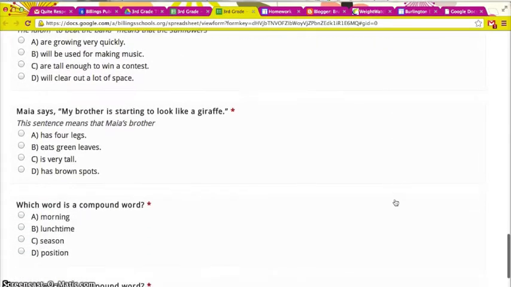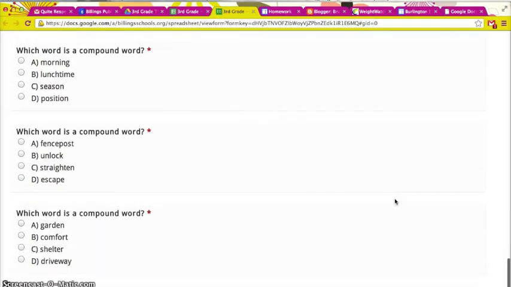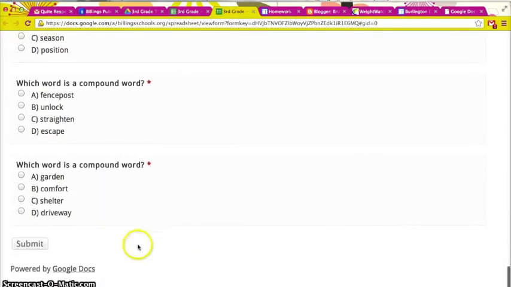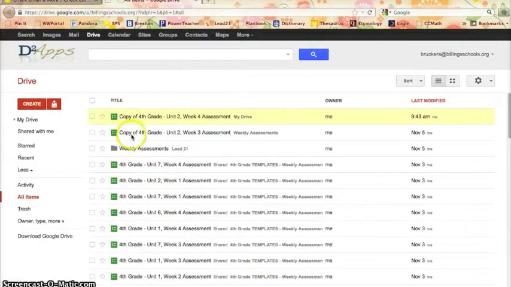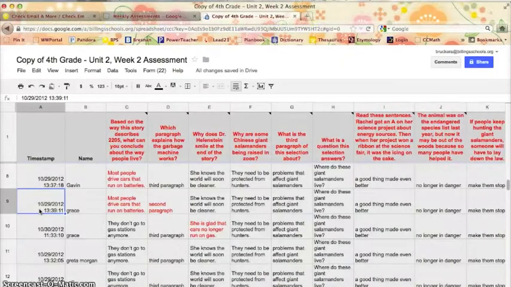You will want to make sure that all of the students click Submit when they are finished with their test. This will automatically send the answers to your spreadsheet. After all of the students have completed the assessment, you can see the results by navigating to your Google Drive and clicking on the name of the test. You will notice that all of your students' results are now populated in the spreadsheet.